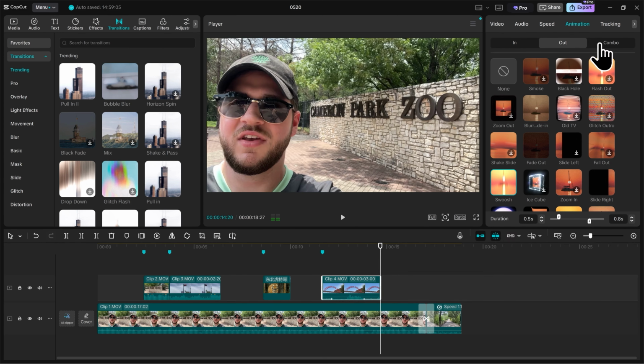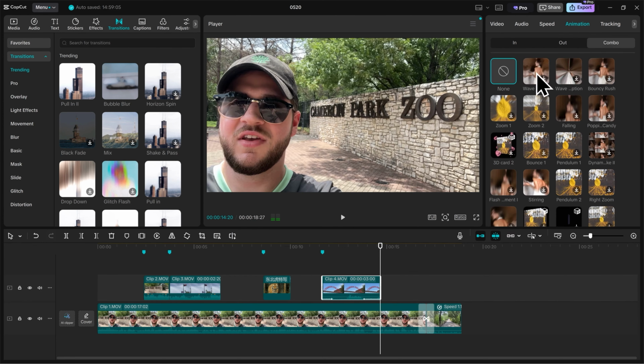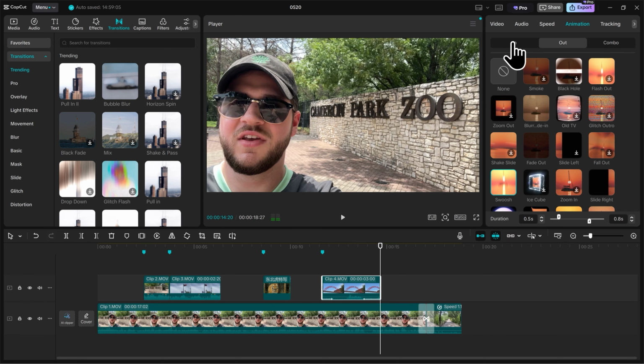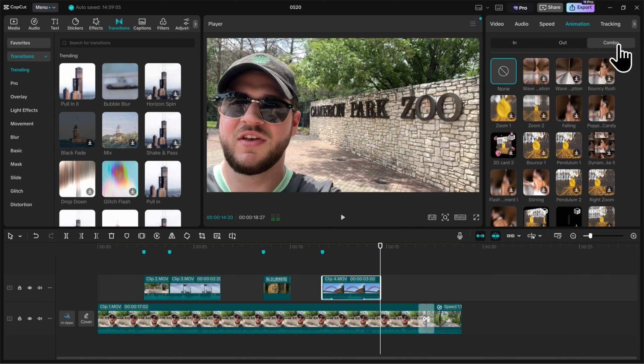Now for the combo animations, these ones I don't use as much. I would experiment around with these, but some of them seem to kind of glitch out, or I just don't have as much control, I feel, over when they come in and out of the frame. So for me at least, I like using the in and out animations, but feel free to try out the combo ones as well.